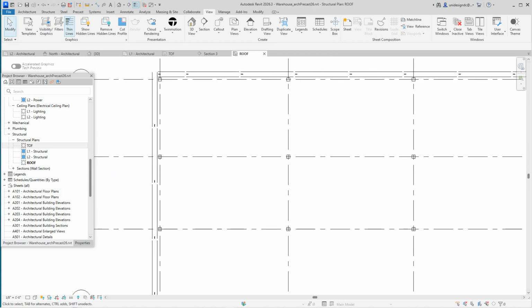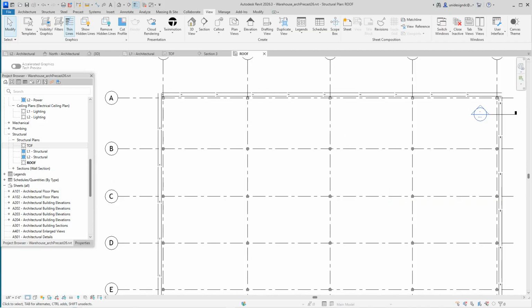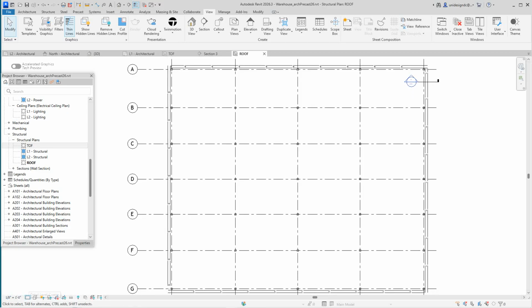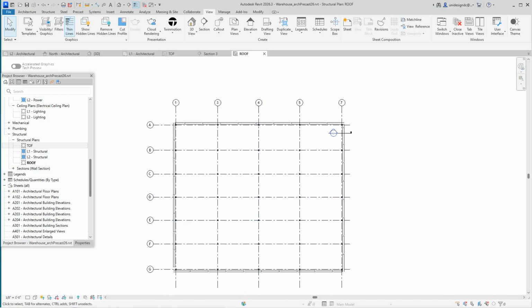Now, lo and behold, there's our roof that we're going to use, and it's in our project browser under structural. Right now it's in what we would call coarse view, and we can leave it there for now. So what I'm going to do here is go out and find some structural members here.